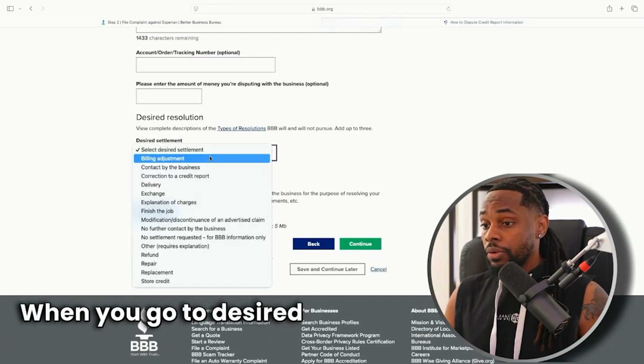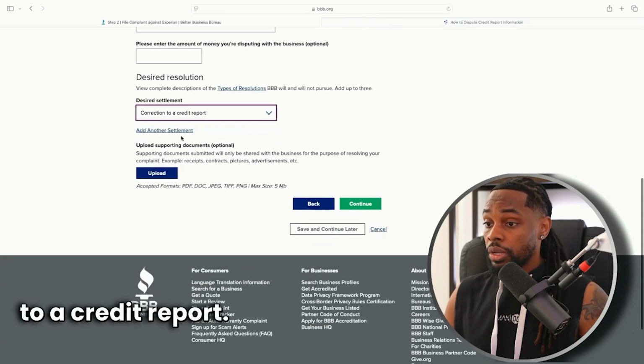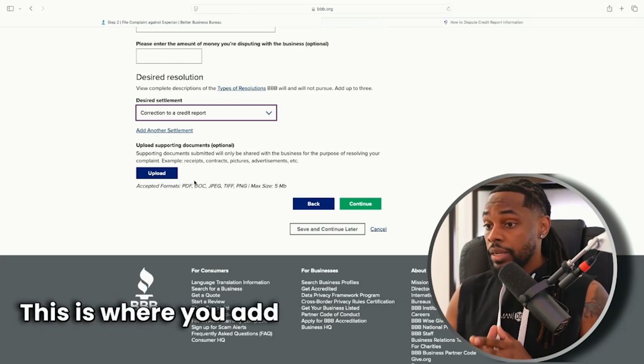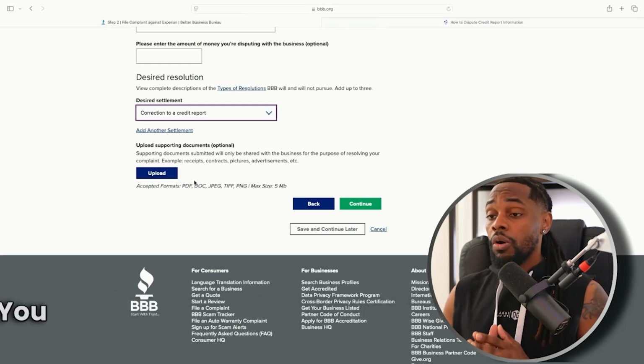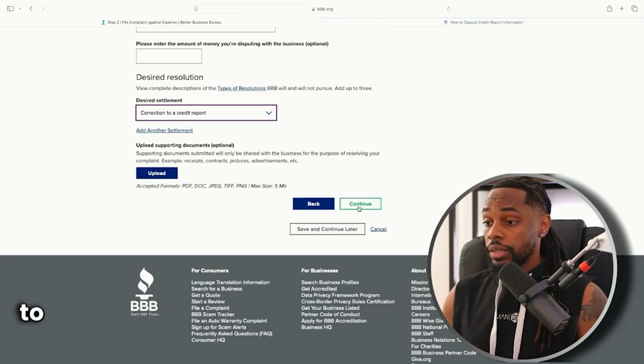When you go to desired resolution, then you'll want to put a correction to a credit report. You'll also want to add your supporting documentation here. This is where you add your identification documents. You also add that screenshot of your credit report, and then you're going to click continue.